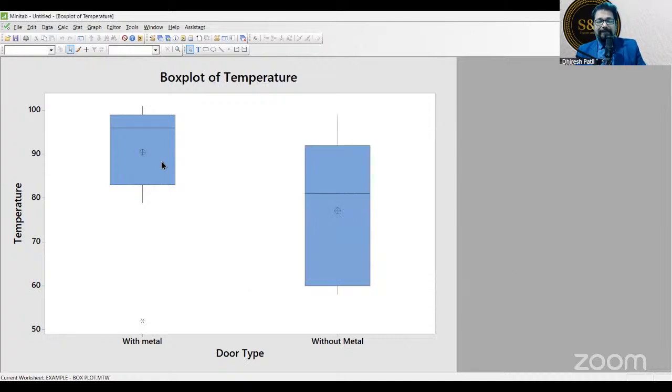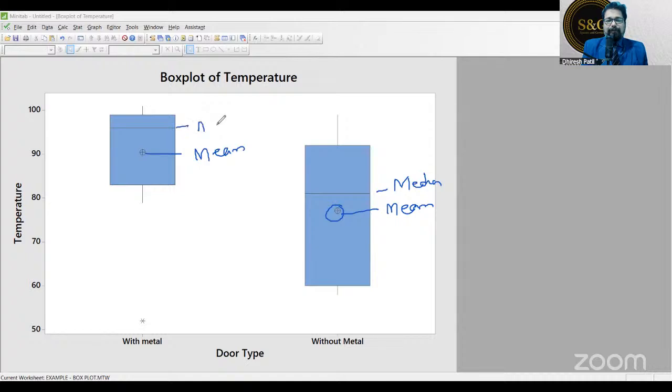Okay, now you have seen the mean dot over here as well. If you see closely, you will find there is a median and there is a mean dot. This is the mean dot, and this line is the median. The difference between these two shows... this is the mean of the data and this is the median of the data.